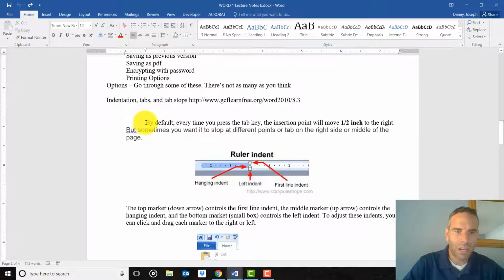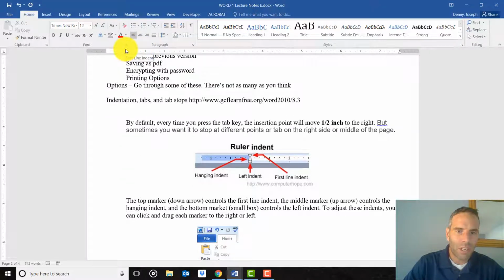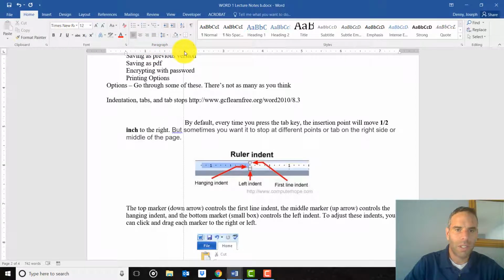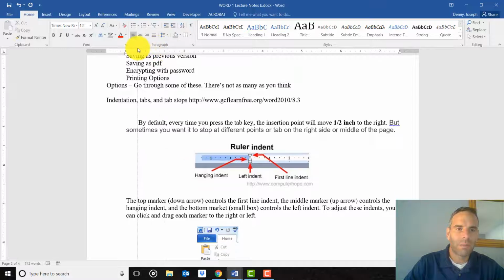So for instance, in this paragraph right here, you'll notice in a paragraph, when you indent the first time, it will automatically space over a 1/2 inch. But if you don't want a 1/2 inch, that's what this top triangle does. This top triangle is the first line of the paragraph indentation spacing. So you can have it spaced over all the way to 2 inches if you wanted.